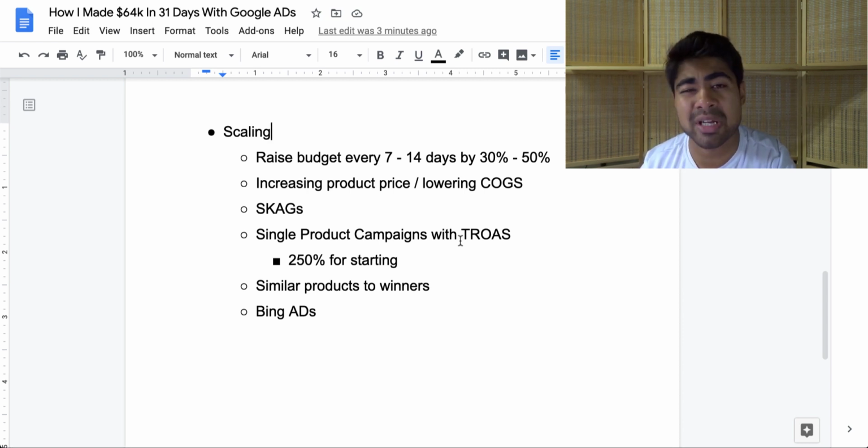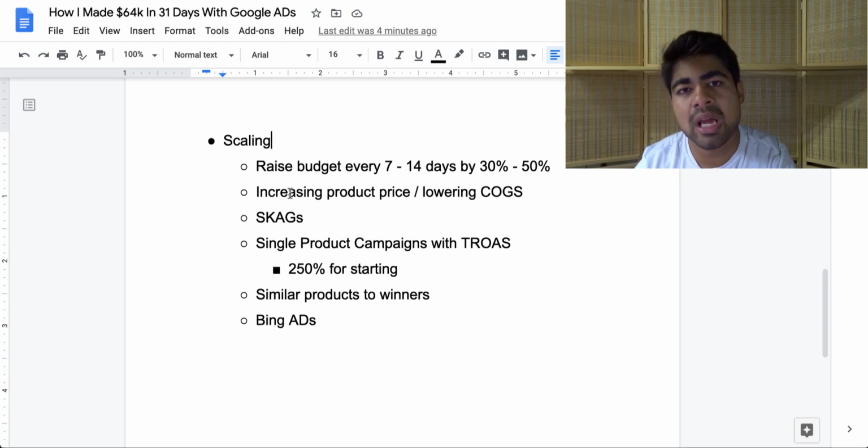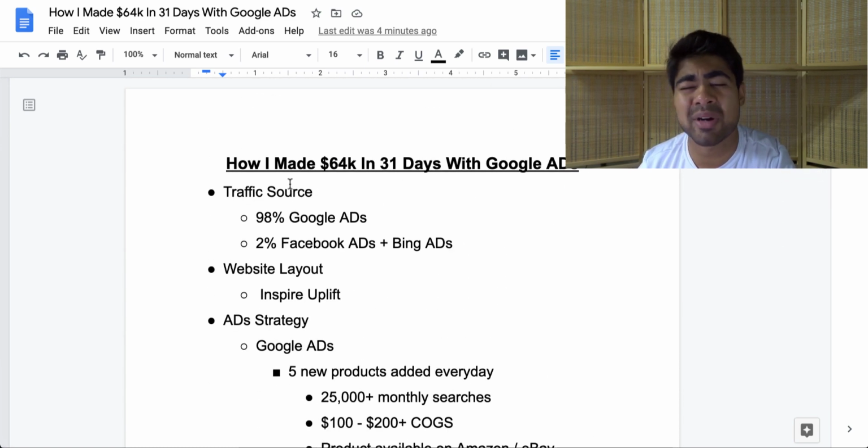And the final method that you can use is, in general, just scaling to other specific platforms, in this case Bing ads, or you can do Facebook, Pinterest, etc. That depends on your skill level. But these are the specific scaling methods which I have all used for this specific Shopify store. And this is exactly how I made roughly $64,000 in sales in just 31 days.